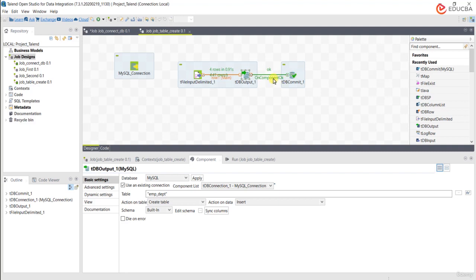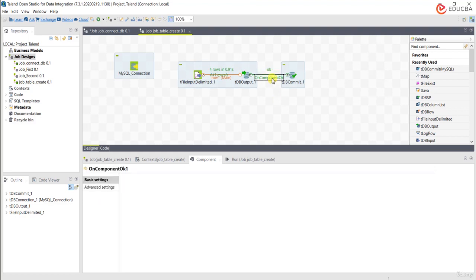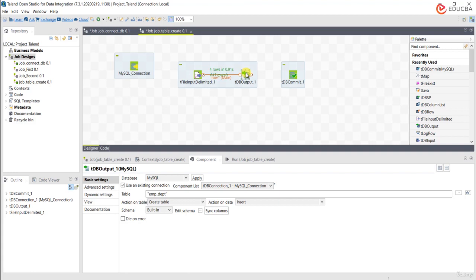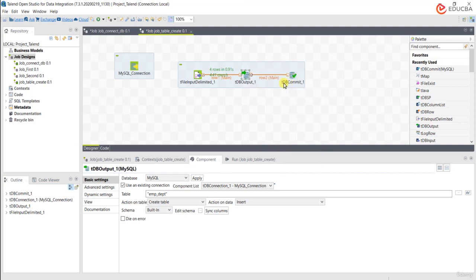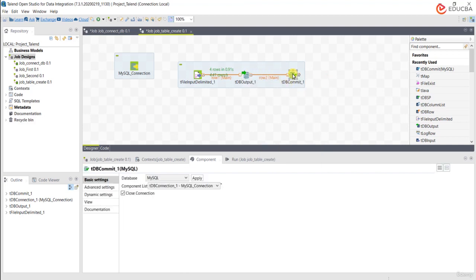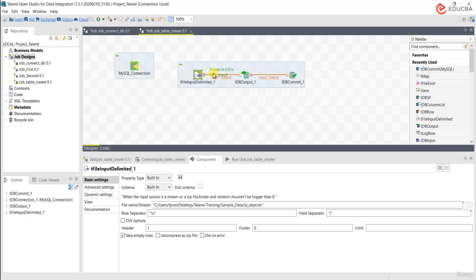Okay, now as I said, I would explain what is the difference of these things. Let me first delete this. Here, when you go ahead and right click this, you find options like row and then trigger. So if I say row main and then run this, what would happen is, when we are doing a T file input delimited read, and there is a row link or the link connection between these two components, the data is read one after the other. So because it is a row, each row is read one after the other.